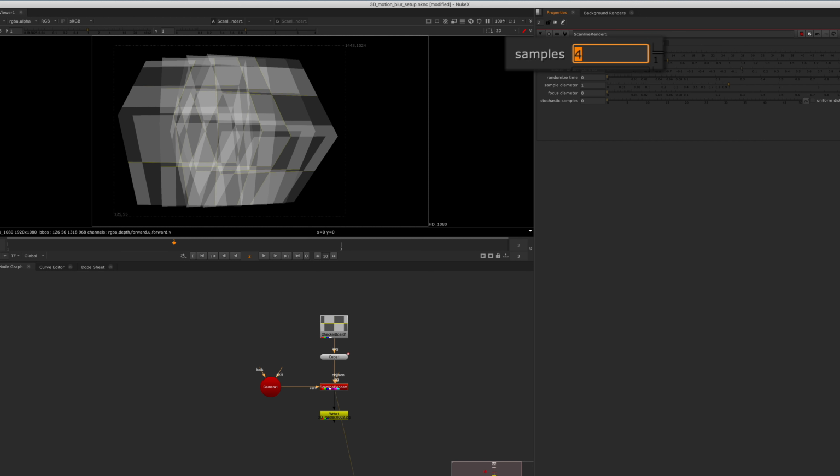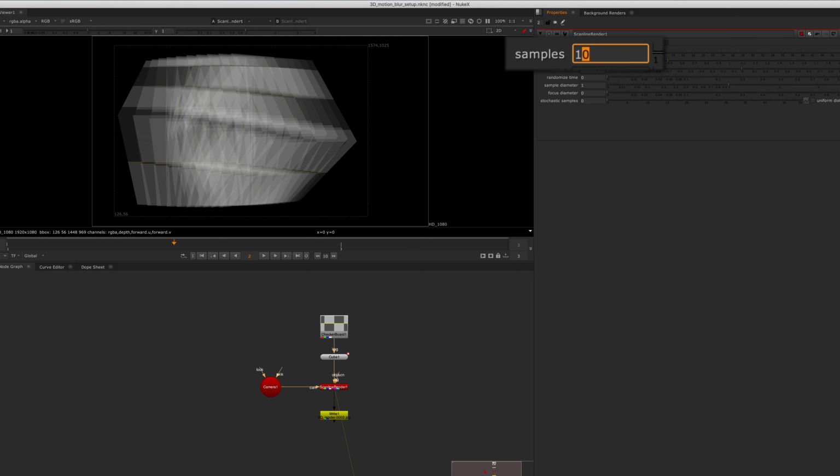As we increase the number of samples, we can see that we add more and more instances of the cube in between. This creates a smoother appearance of continuous motion blur. But to create this effect, Nuke has to render the 3D scene as many times as there are samples. In this case, we need to increase the settings up to 100 before the steps in the motion blur start to get close enough to appear as continuous smooth movement.